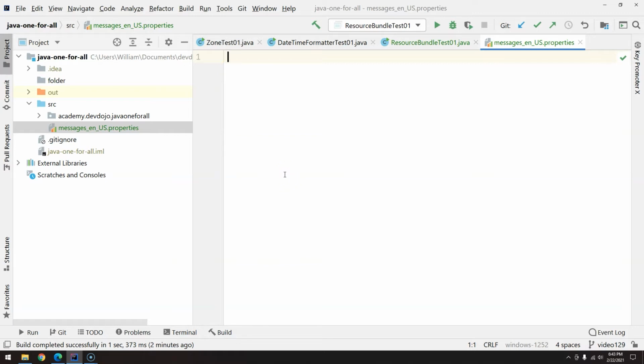So first, let's start with the basic stuff. How do we add comments? You can use either the hashtag, for example, this is one kind of comment that you can have, inline comments, or you can add the exclamation mark. So these are considered comments in the properties file.